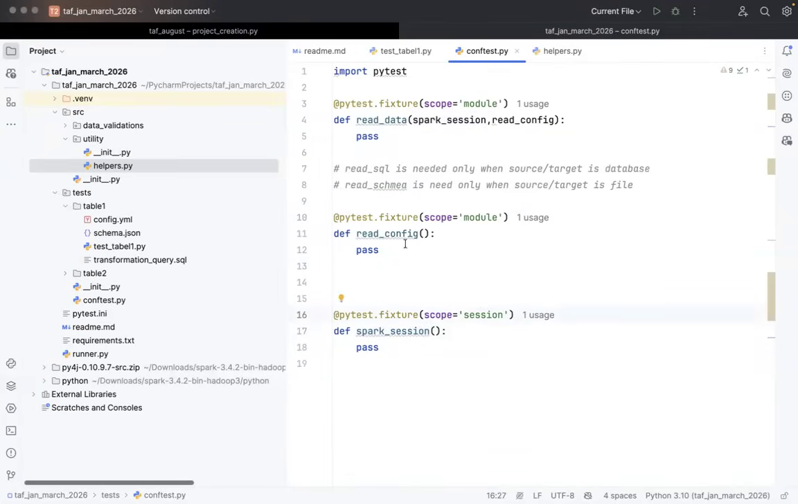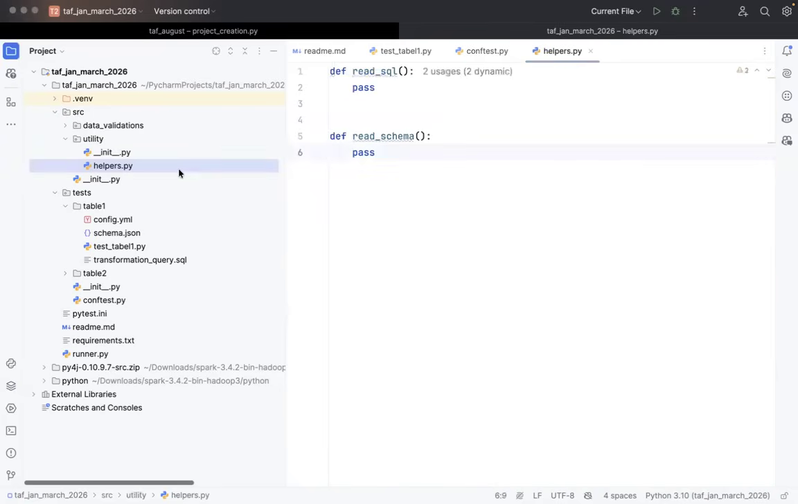In the interview, they'll ask what fixtures you created and what the scope of those fixtures is. If you are confident, you can easily explain. If you don't know how to explain, you'll fumble, and they'll ask so many questions on this topic. Since read SQL and read JSON schema are not created as fixtures, I've created them as functions, and added those helper functions here. These are not fixtures anymore. The reason is that they are not required to execute every time. That's fine.